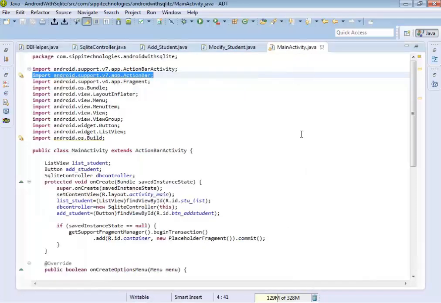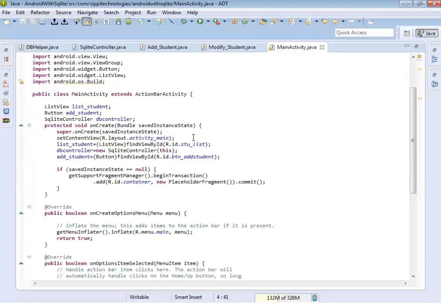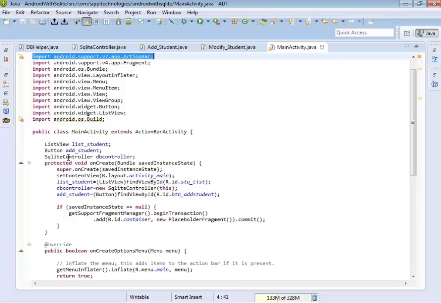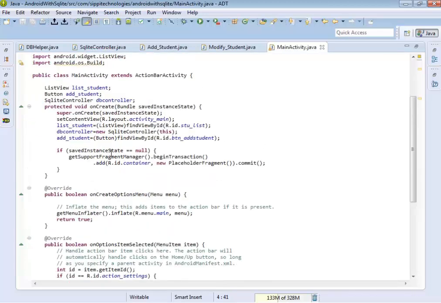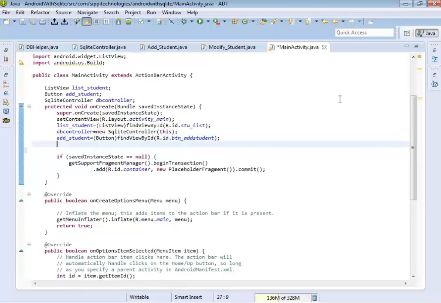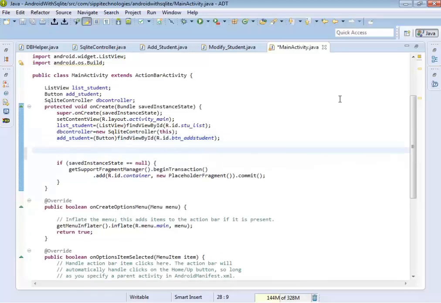First we will provide navigation to our project so that we can navigate from one activity to another. To do this, first of all, we will work with our main activity. Here, first of all, attach a listener with this button.